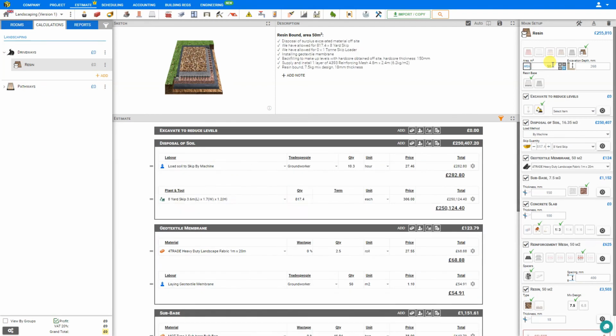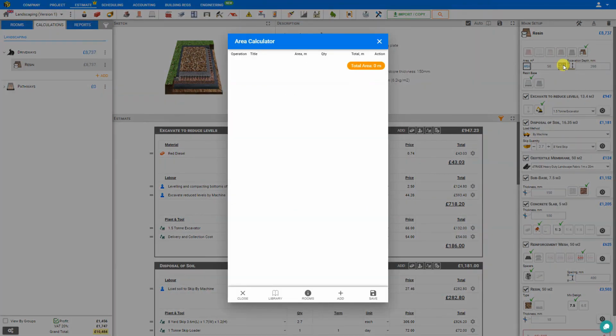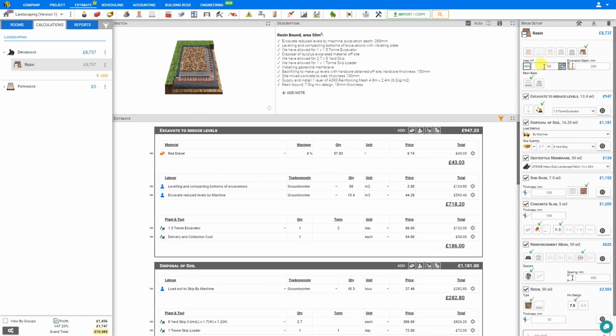If we're unsure of the area of our driveway, we can use the area calculator to help us calculate the area. Here we can use the add spaces function to add areas of our driveway and build the shape of our driveway as it exists. In this case, we know the area of our driveway is 50 square meters, so we'll just use this as a simple measurement. For the excavation depth, Price a Job has automatically calculated the required depth, in this case 268 millimeters.